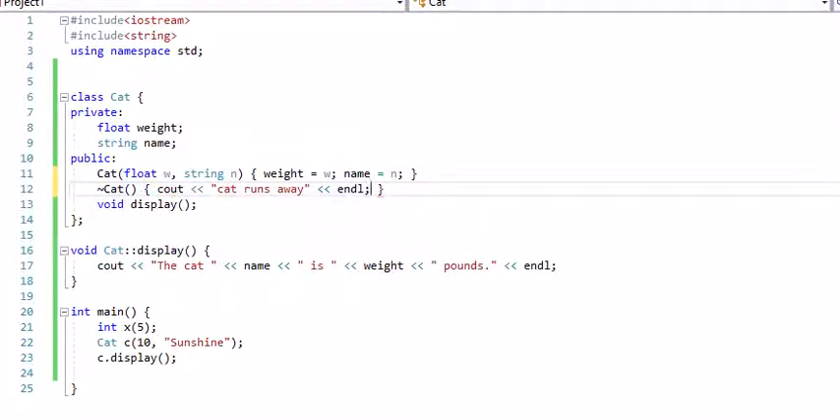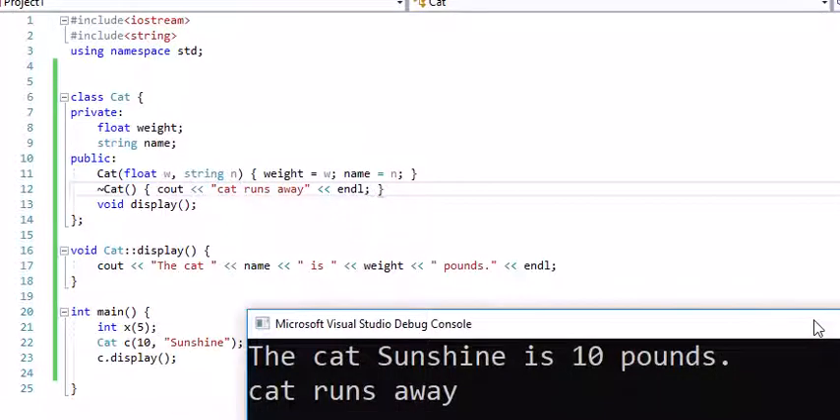So we'll go ahead and run this, and we're only creating one cat here, and it goes out of scope as soon as main ends. So when we run the program, we're going to see the cat information is displayed, and then when this variable goes out of scope, the destructor is called automatically, and we see the cat runs away.